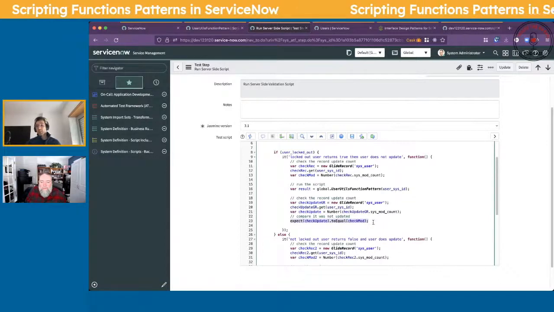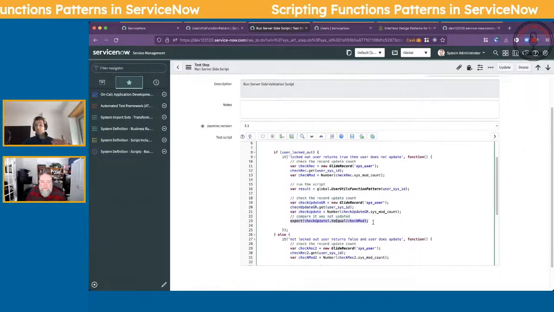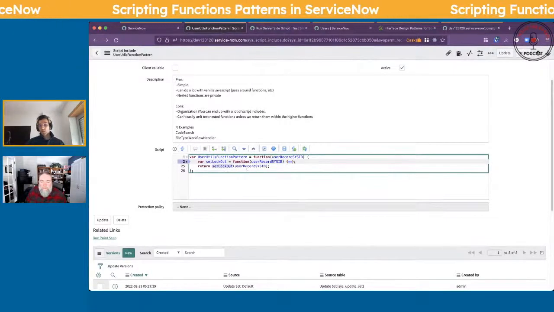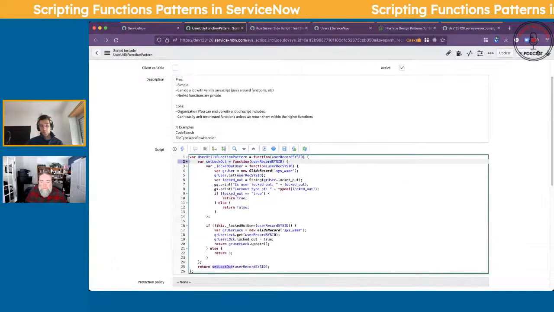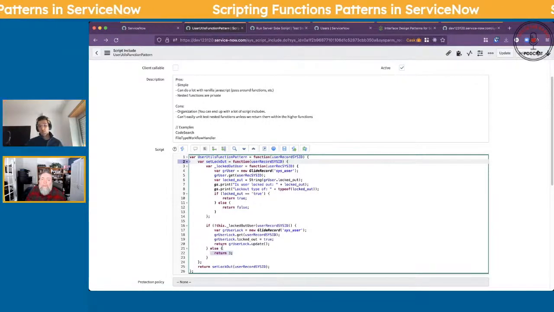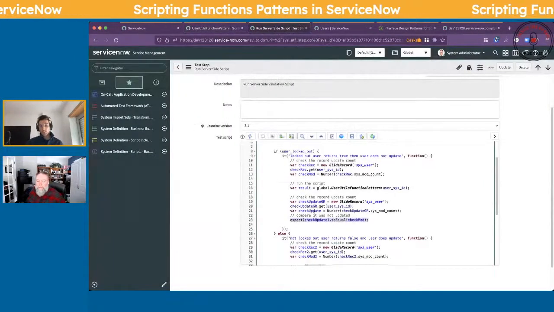Because remember, I can't test functions within the function. I can only test the highest level function, and this highest level function returns either the update or 3, right? So that's how we're essentially doing it.